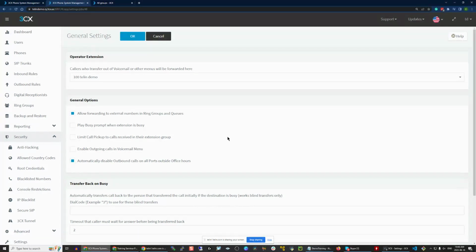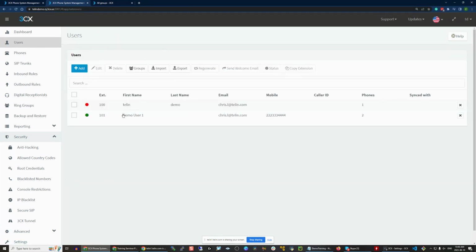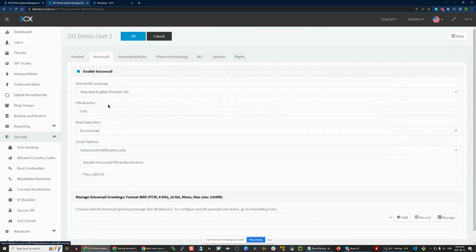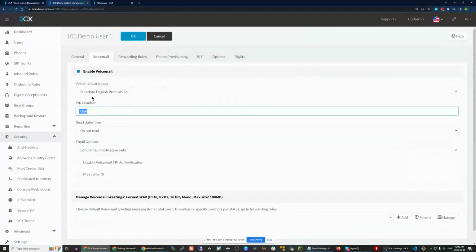Keep in mind, one thing I should note here is that any extensions that have outbound calling disabled for any reason, any of those settings I just mentioned, can still always call emergency services. One more thing I'll note for user extension security is that by default, the voicemail pin is only a length of 4. You can change this to be up to a length of 10.